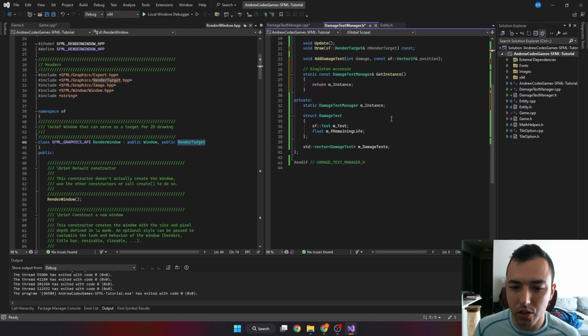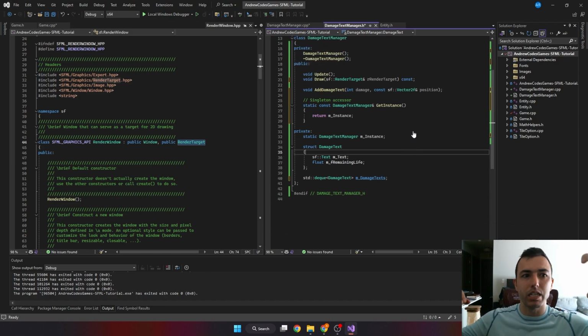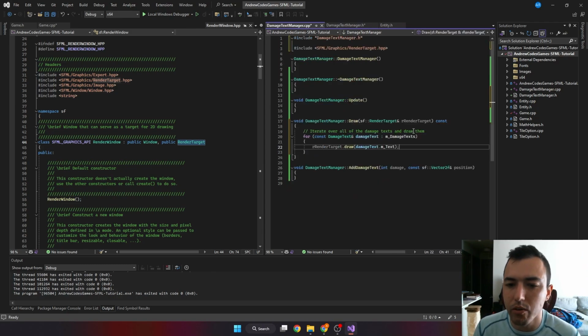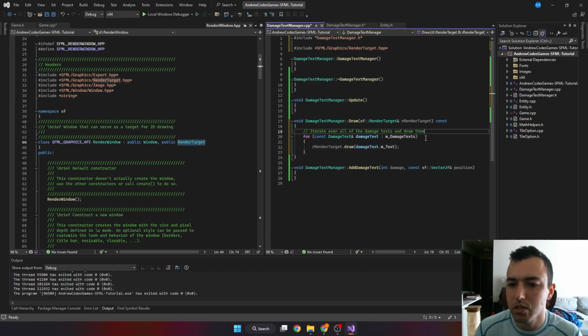So DEQ stands for a double-ended queue, I'm pretty sure. Anyways, what this allows us to do is pop the members off the front of the queue, draw them, and then put them back on the back of the queue. And this will allow us to do something very specific, which is that the new damage text will always be drawn last, but the damage text does not all have to have the same lifetime, which is sort of interesting.